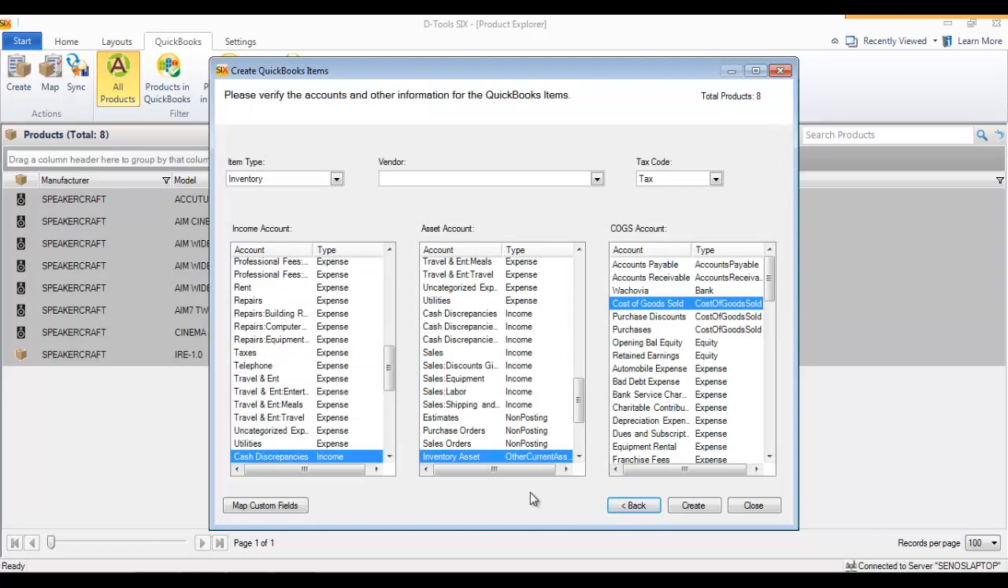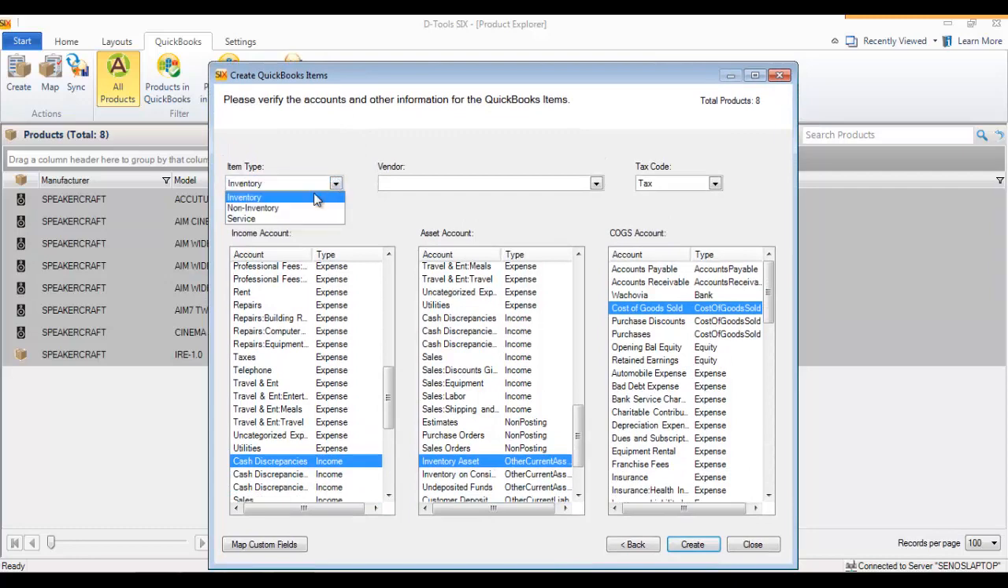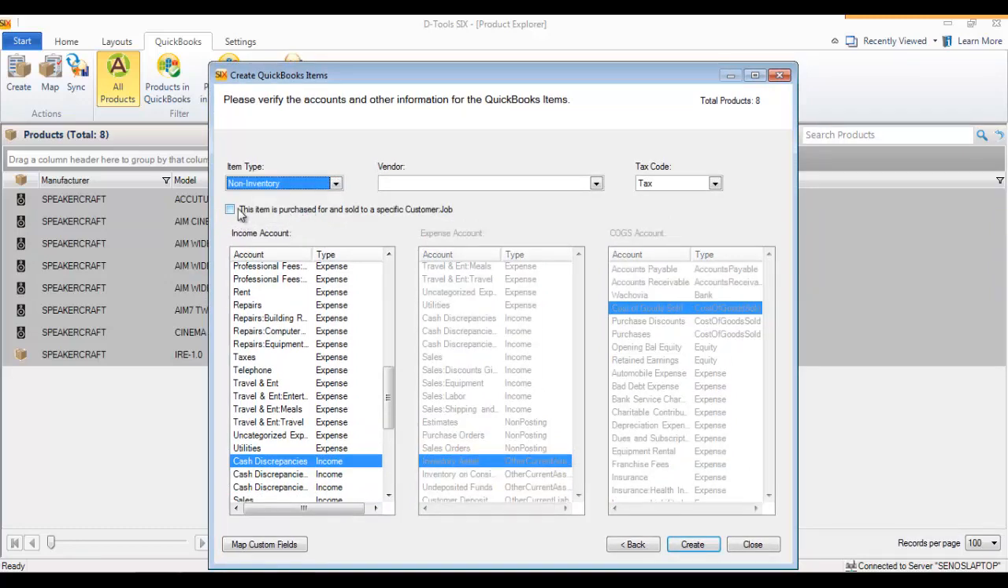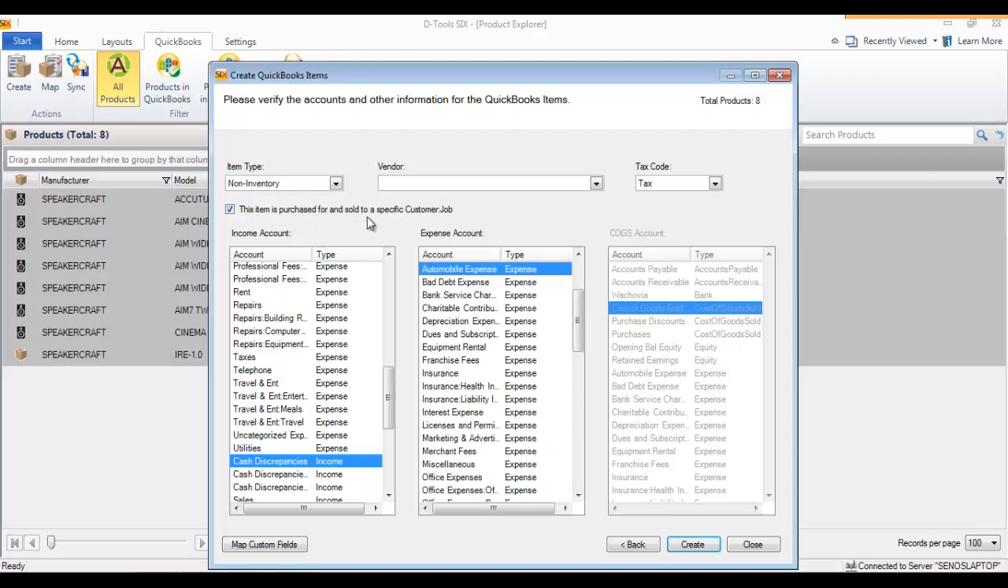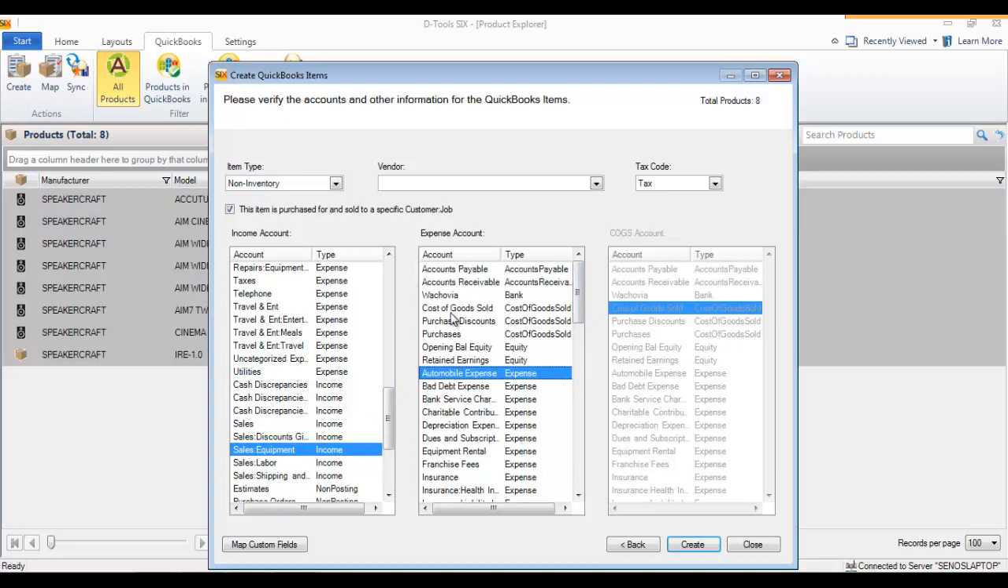And now you're going to be prompted to pick whether it's an inventory, a non-inventory, or a service item that you're transferring. And again, that pulls from your settings back here. I'm actually going to make these non-inventory and check this box here so that the cost of the product will transfer. This is a QuickBooks setting. And down here, you'll pick your account. So this is looking at your chart of accounts over in QuickBooks. So we'll just choose these.